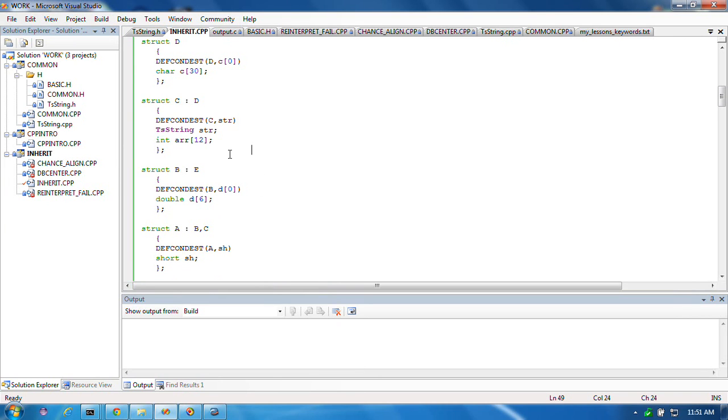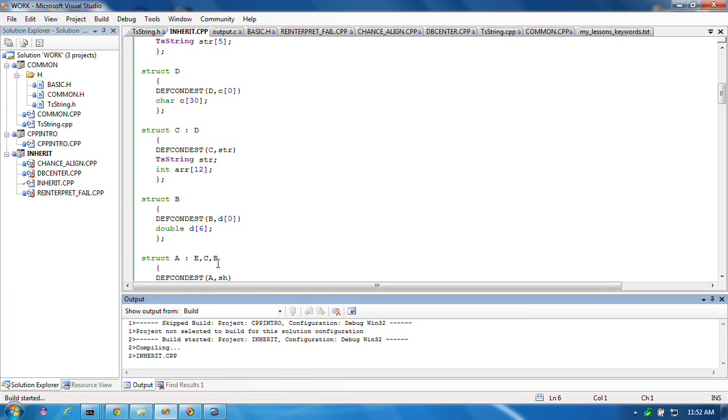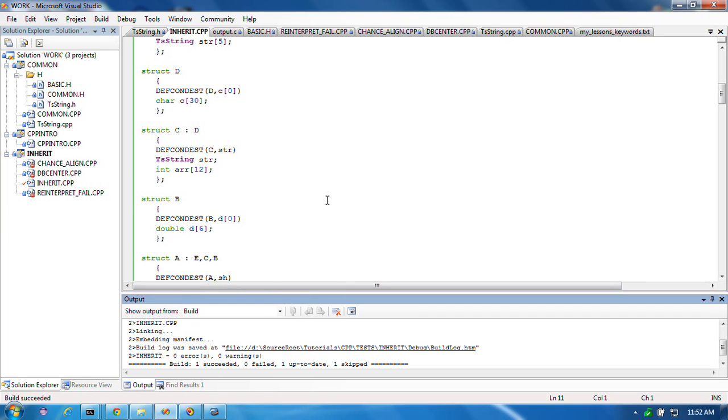How about, what else can we try? B depends on E. We could remove that dependency and put the E here. And then we've got C, which depends on D. Let me try putting that one maybe in the middle. So the center one has a dependency.